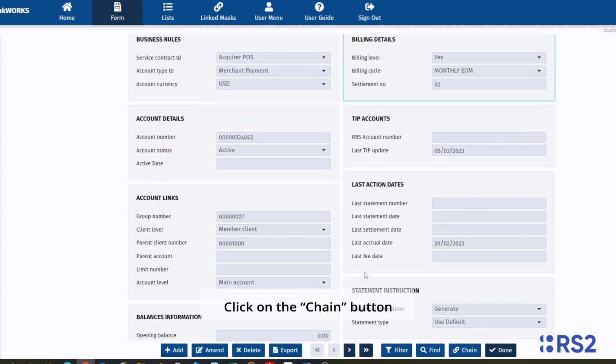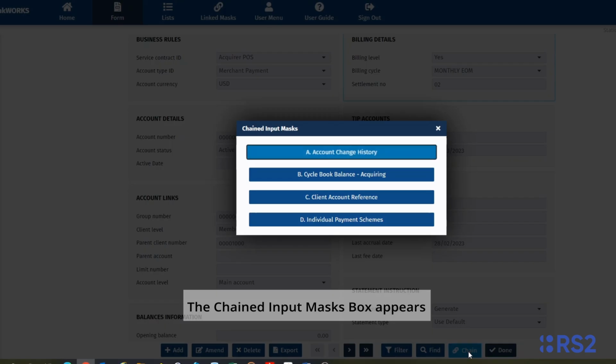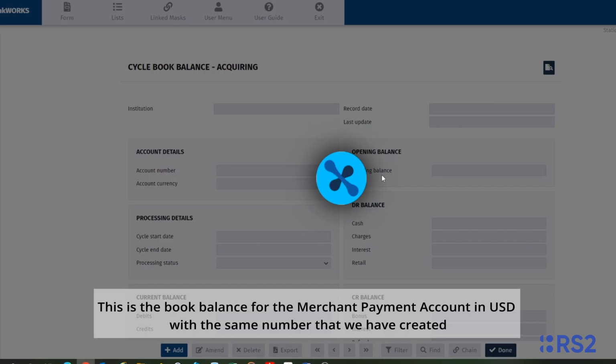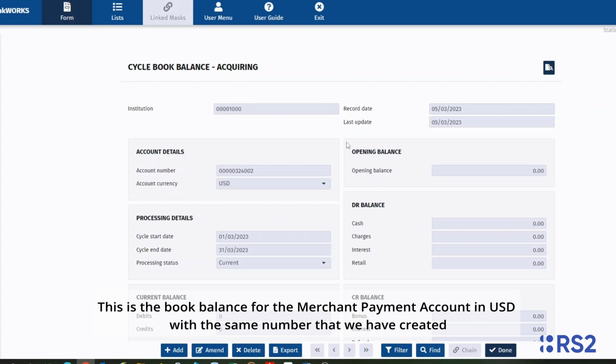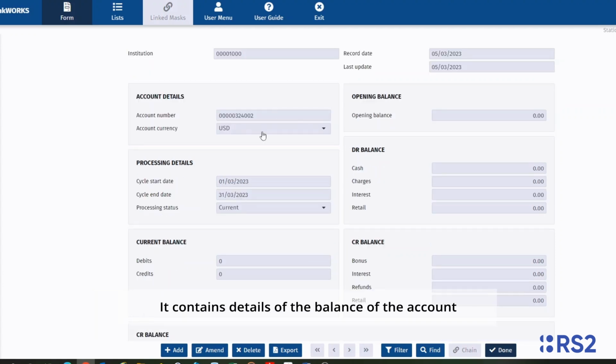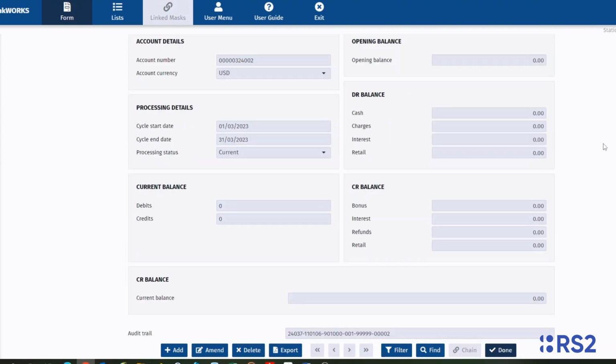Click on the Chain button. The Chained Input Masks box appears. Select Cycle Book Balance. This is the book balance for the merchant payment account in US dollars with the same number that you have created. It contains details of the balance of the account, the debit balance, the credit balance, the current balance.